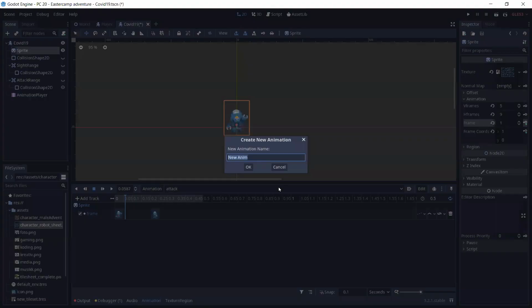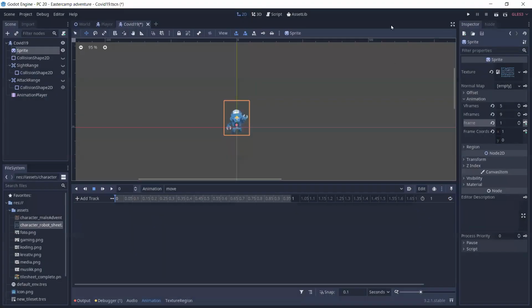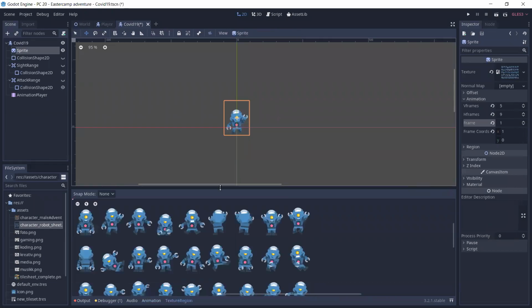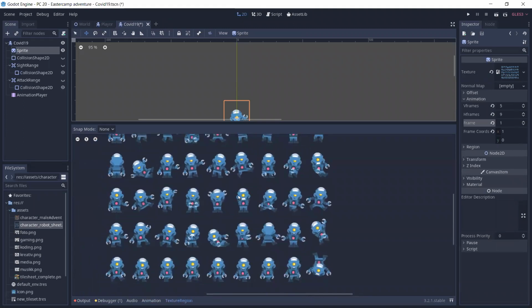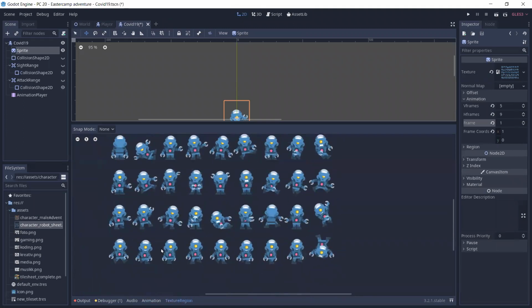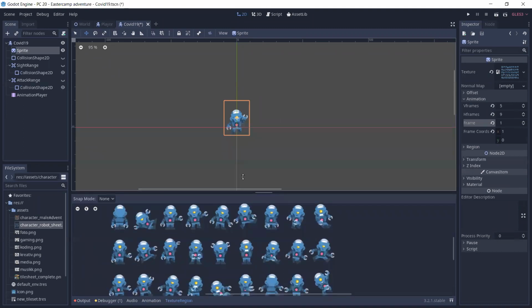And do we have move? Yeah, we have the move animation as well. So let's click on sprite, texture region, and choose which ones we'll be moving. Maybe let's use those here. This one, this one, this one, this one, this one to move. Yeah, we'll use all of those to move.